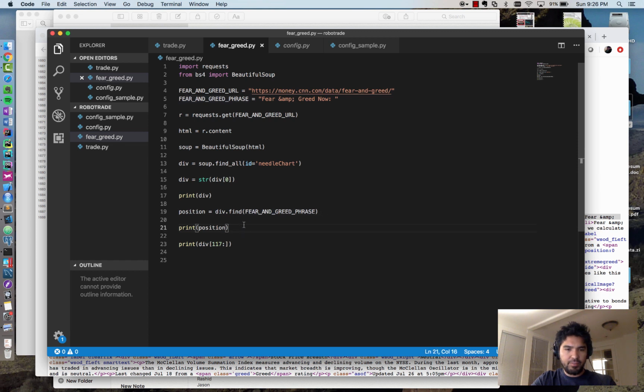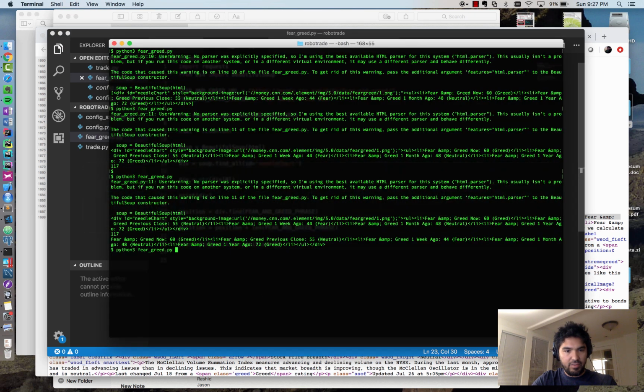Actually, we'll get the substring from the position here. So we're going to reset position to div.find fear and greed, the position plus the length of the fear and greed phrase. So that'll actually include the length of the phrase, so that we'll start right here. So we'll start at that position. And then in the div HTML, we'll do from this position, and then position plus 3. And I think that'll extract the exact thing we're looking for.